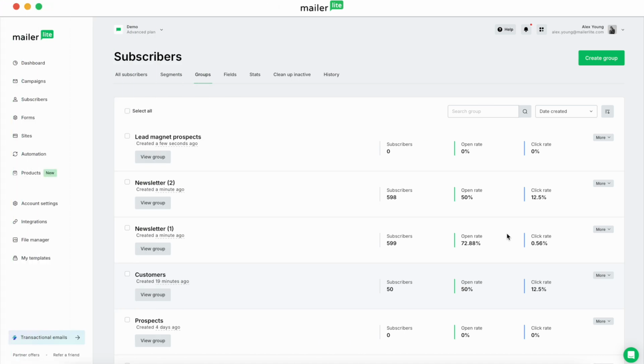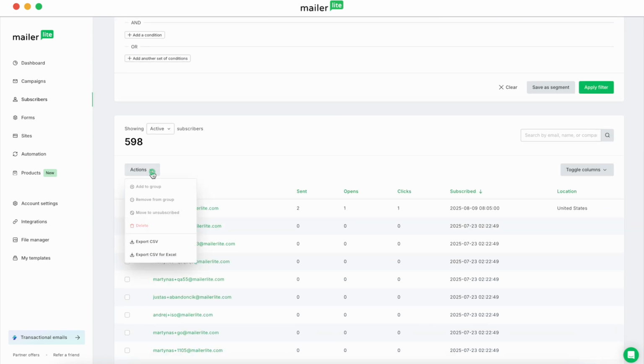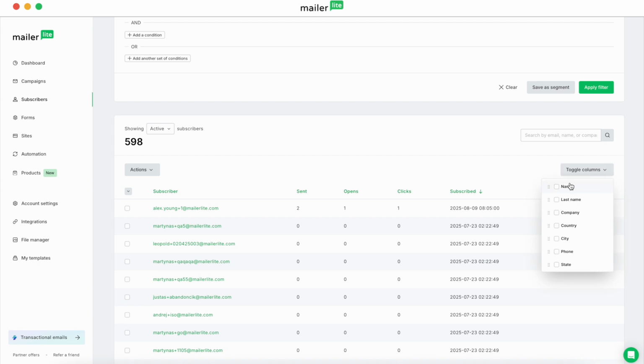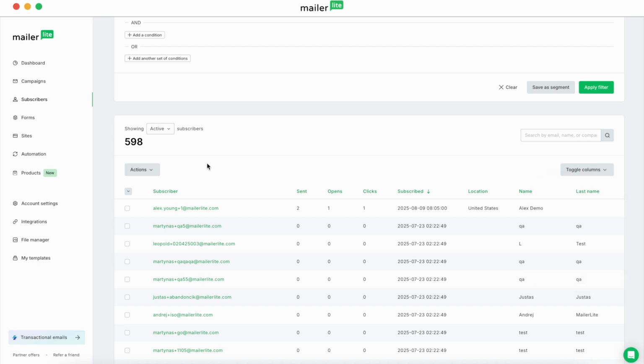Need to share your group data with other tools? Not a problem. From any group, click View Group, click Actions, and then select Export CSV. Pro tip here, you can click Toggle Columns, and then you can select which columns you want to export before you actually export the file. And that way, when you hit Export, it'll make sure that it includes those columns in your exported file.